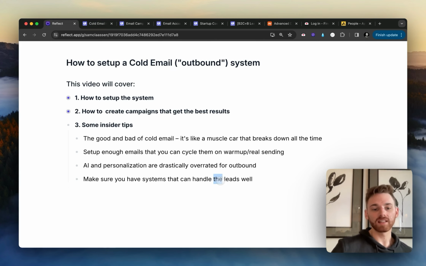Okay. And then finally, make sure that you have systems that can handle the leads as well. I kind of went through that, but you really need to have a sales process in place. And this is where a lot of mine fell through: I was getting so many responses and I couldn't handle all the responses and sift through them because I didn't have a full sales team. So this is something that works really well if you have a full sales team.